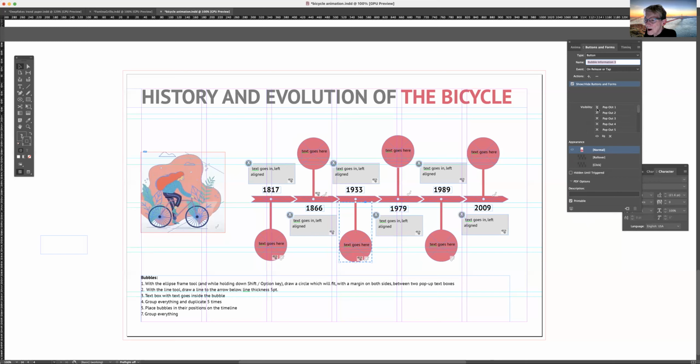So pop out 1 is invisible. Pop out 2 is invisible. Pop out 3 is visible. Pop out 4 is invisible. Pop out 5 is invisible. And pop out 6 is invisible. And now close 1 is invisible. Close 2 is invisible.